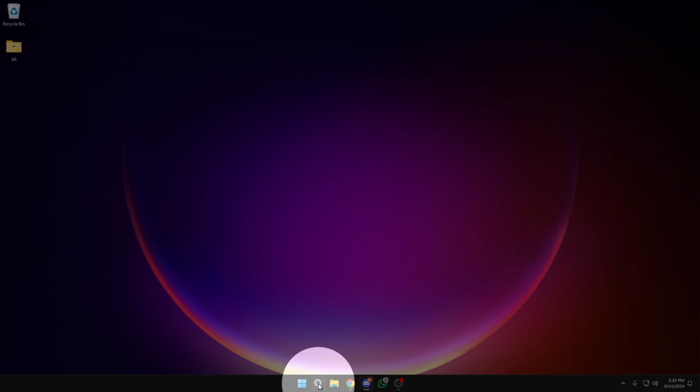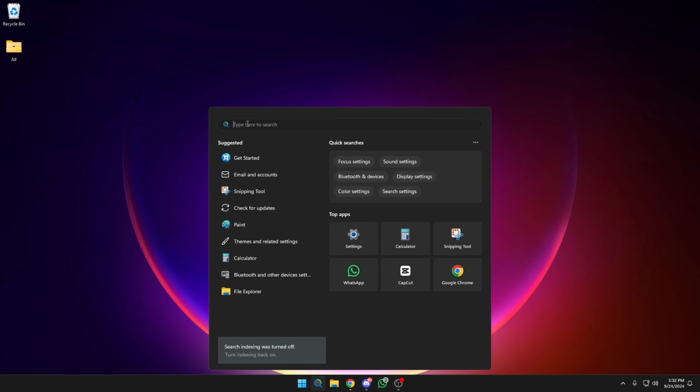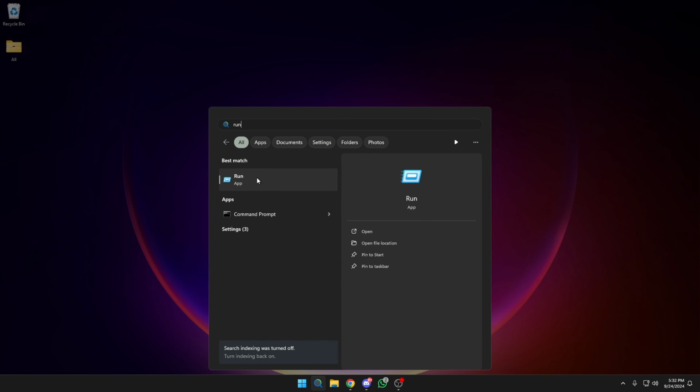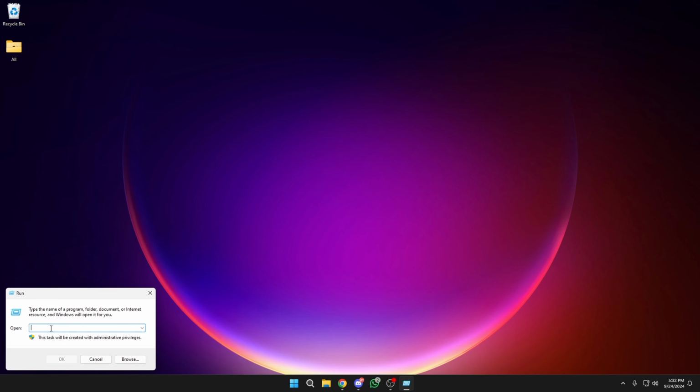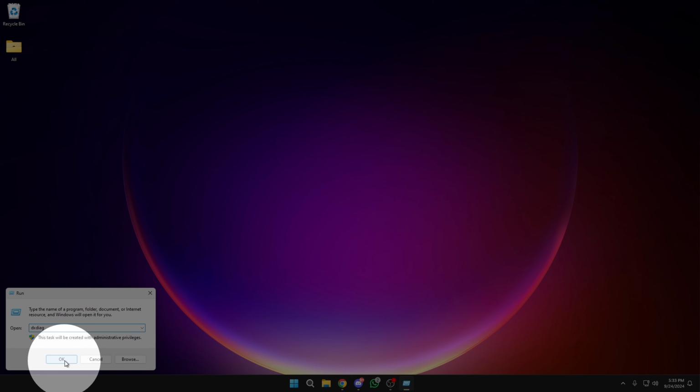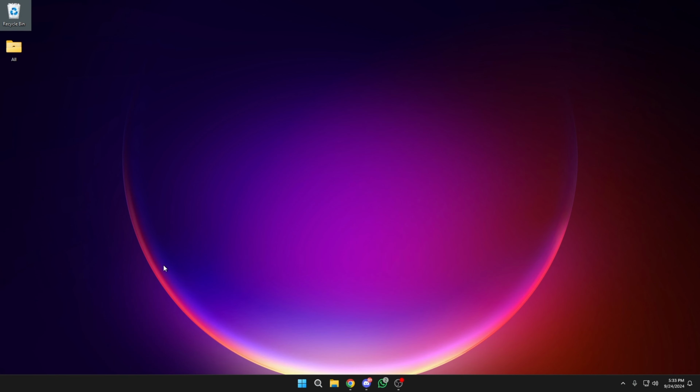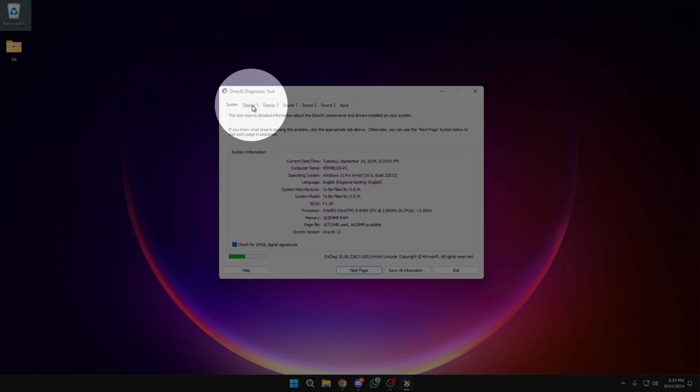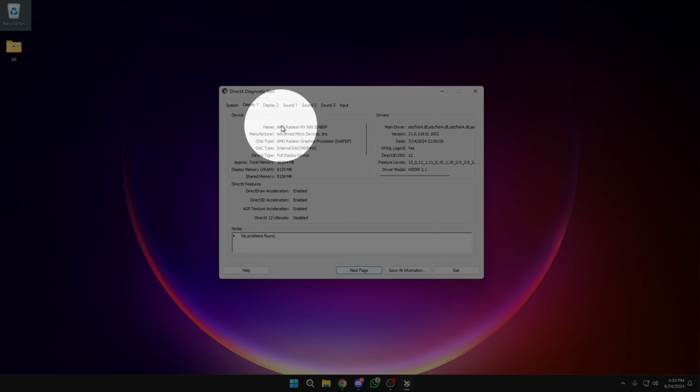Well, the first step is to check what GPU we have. Search for Run. Now look for DXDAG. And here in Display 1, we'll see our card and verify that it's AMD.